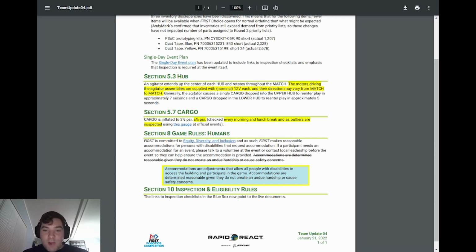I read Section 8, Game Rules: Humans, looking into some EDI from FIRST. I read this section that they added. FIRST has now added this box saying that accommodations are adjustments that allow all people with disabilities to access the building and participate in the game. Accommodations are determined reasonable given they do not create a unique hardship or cause safety concerns.